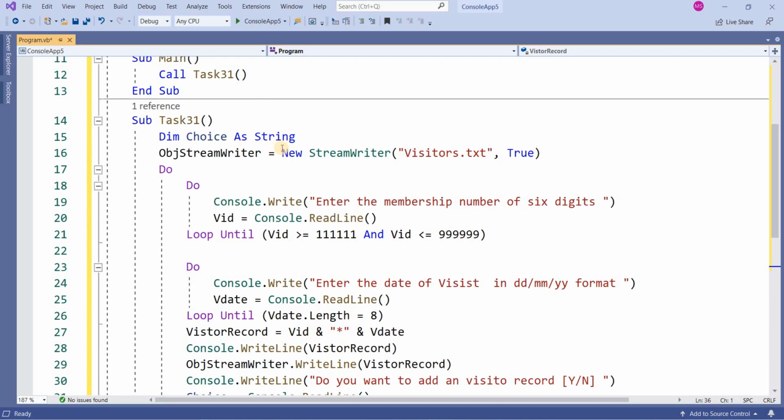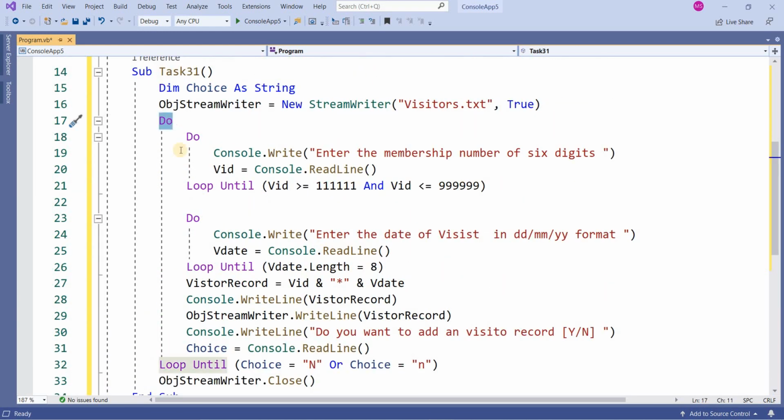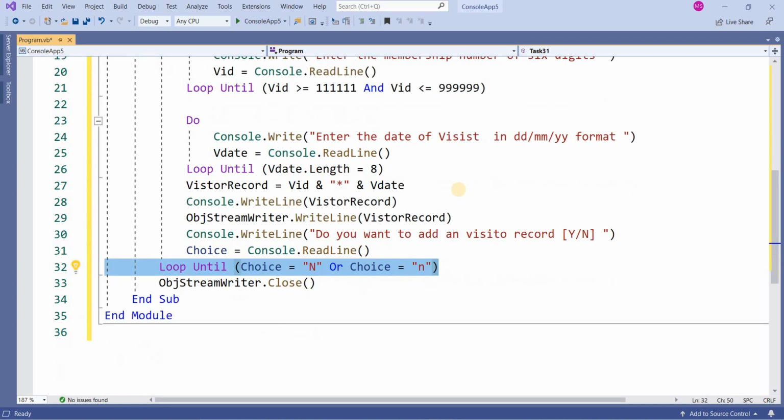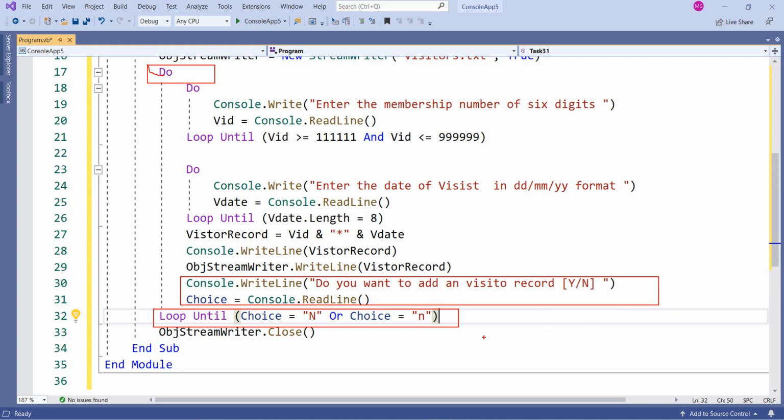Now what I have done here is the same, and here I have implemented one loop. This is an addition only. This is a do loop, and the loop runs until choice equals n. I have added these two lines. What is written there? Console: do you want to add another visitor record? Then you will store it into the choice.